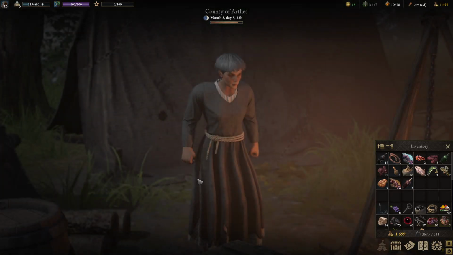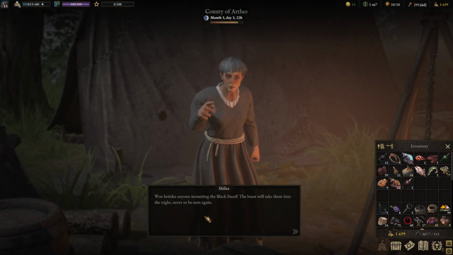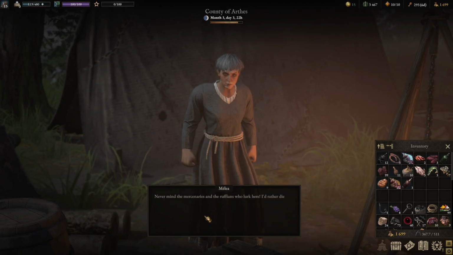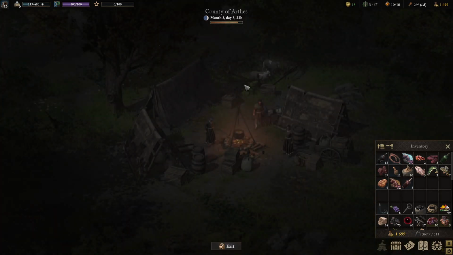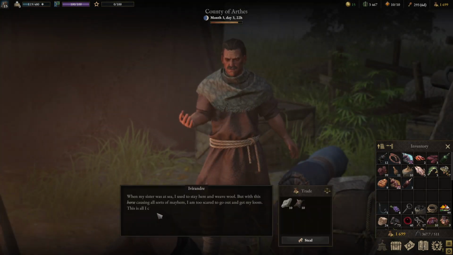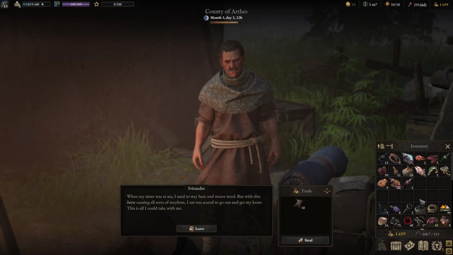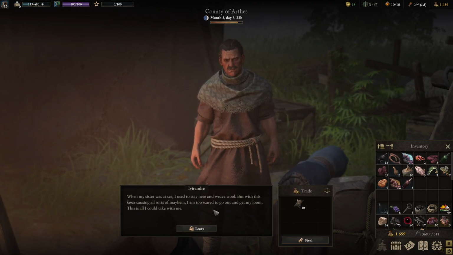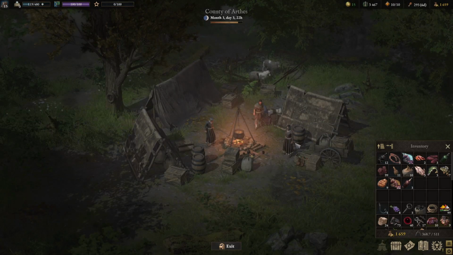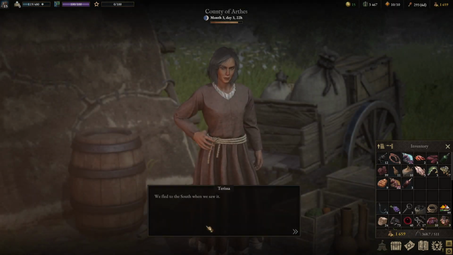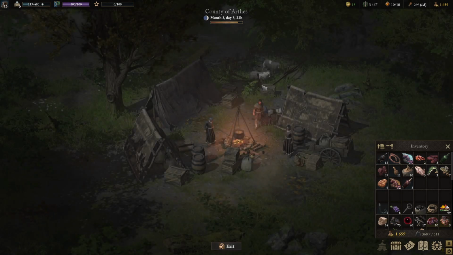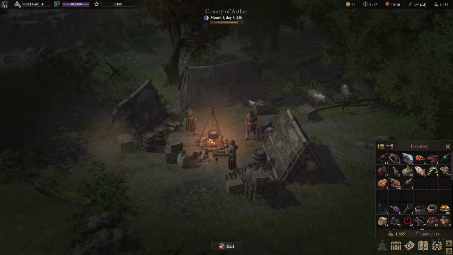All right, you guys. Woe betides anyone mounting the black steed. Never mind the mercenaries. Okay, so do you not react? I have it with me. I'm gonna buy that cloth though. I'm too scared to go out and get me. We've fled to the south, if you want to live. I'll take that hemp as well.